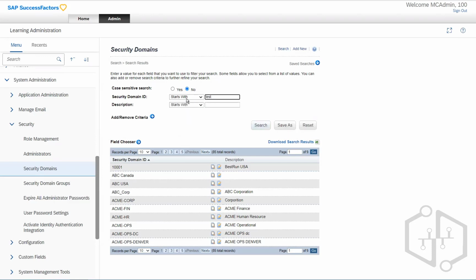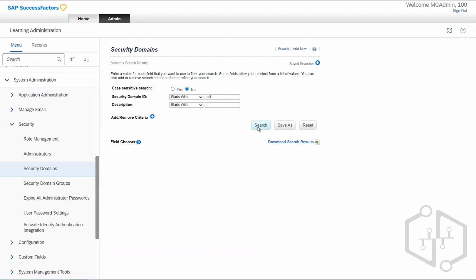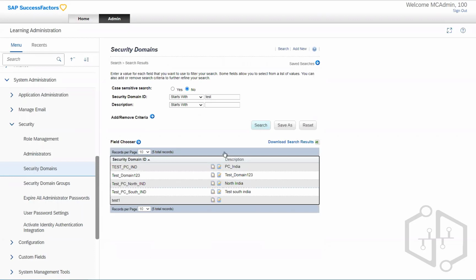So I said that I want to search for a domain that starts with test. I gave it test. Got it. And I click on search. Can you see our test is there? Yes. This is how you will be searching everything.